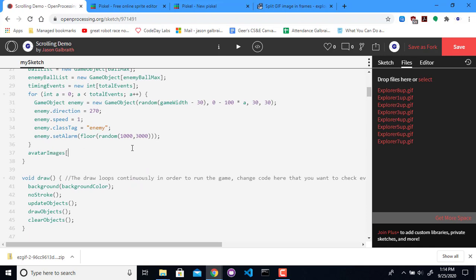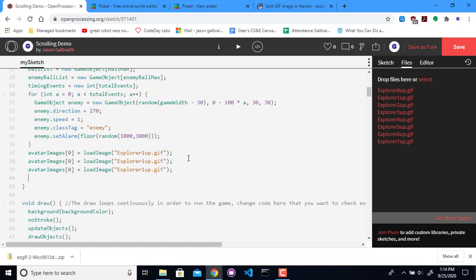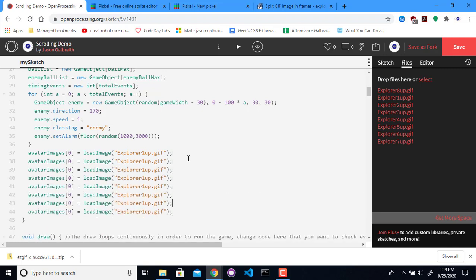And this is going to be the first one, which remember we count at 0. So avatar images 0 is going to be a loaded image, and then we give it the name. So the first one is explorer1.gif. And I'm going to do a similar thing for all 8. So I'm just going to copy and paste that a bunch of times and wander down the rows and change numbers. 1, 2, 3, 4, 5, 6, 7.